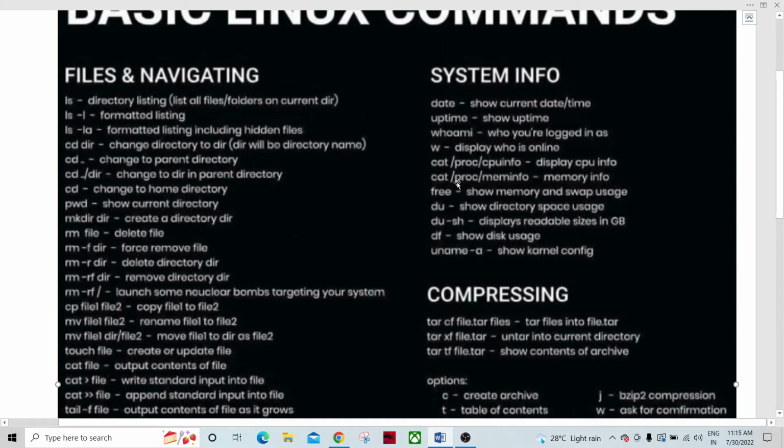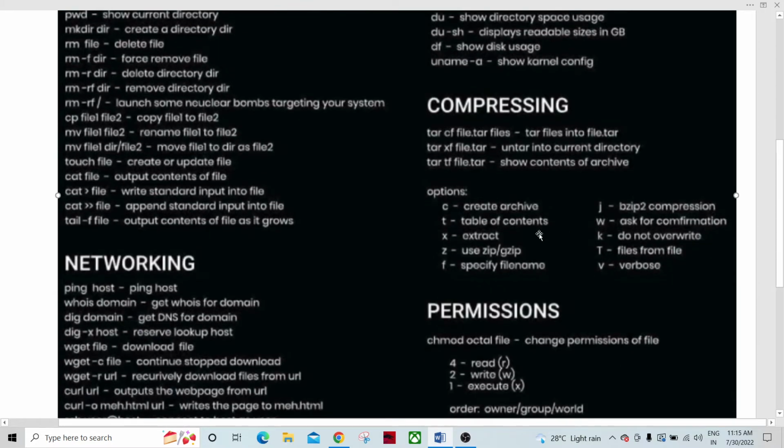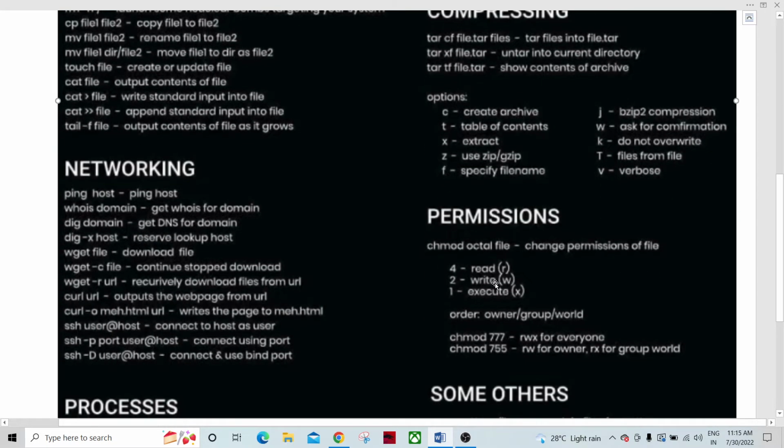Sometimes we need this also, right? Then how to compress the file, permissions, how to give them and what the permissions are, networking related. Sometimes we need to download the file, need to check the net connectivity of the network, and we need to give the SSH command to test the web page URL.